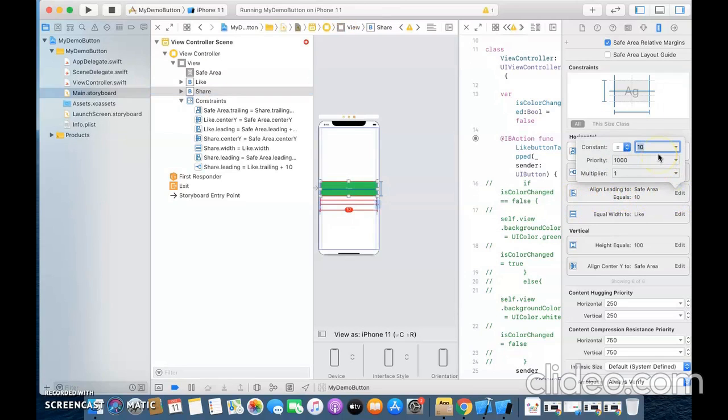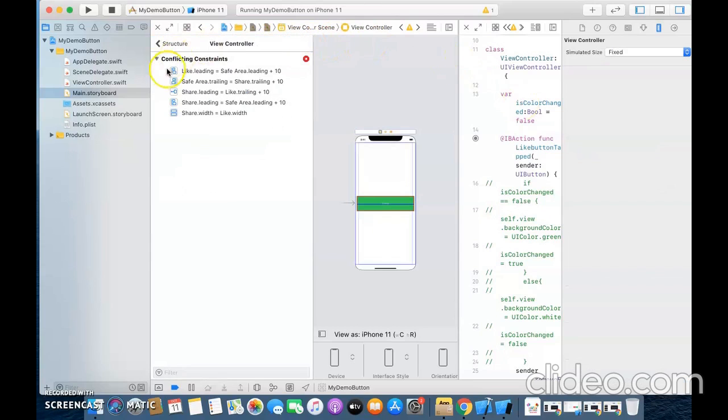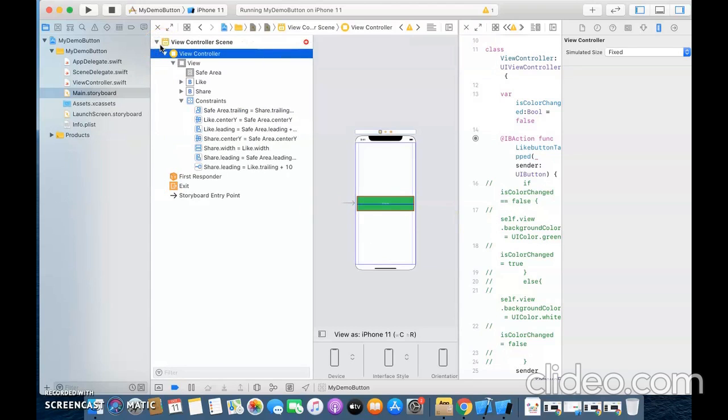As soon as I mention this, I can see the error. The error is saying that there are some conflicting constraints. Yes, there will be a conflicting constraint because I have also added a horizontal spacing between the like and share buttons. So for that I need a priority. This constraint, the leading edge constraint of the share button that is 10 points from the safe area, has to have a priority of low.